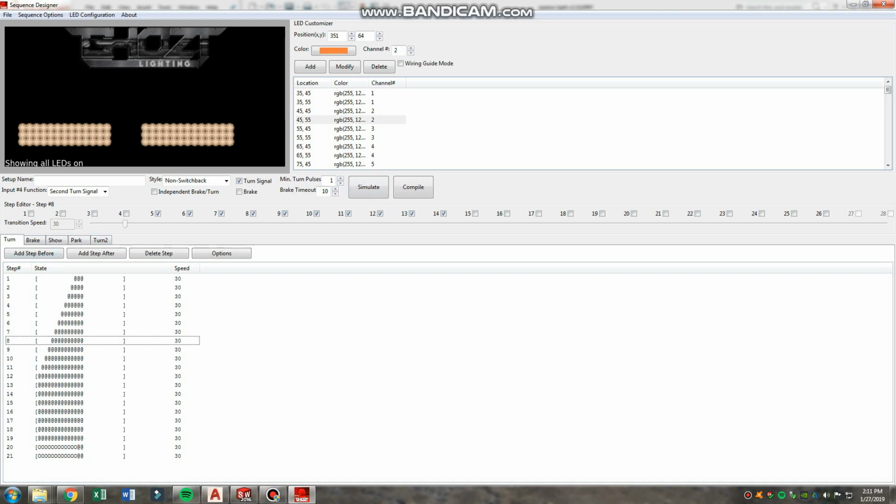So I wanted to use the one module for both front turn signals, and it's got 28 channels in it, and I'm using 26 of those channels from this module, so I knew I had plenty of room. But there are a couple different things you have to make sure you have set up in the actual sequence designer software here. And one of those is the switchback style, I guess is what it's called.